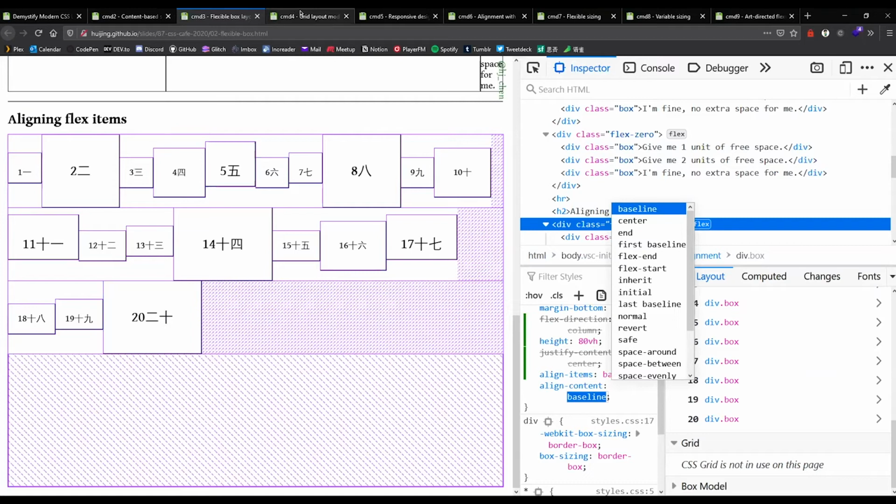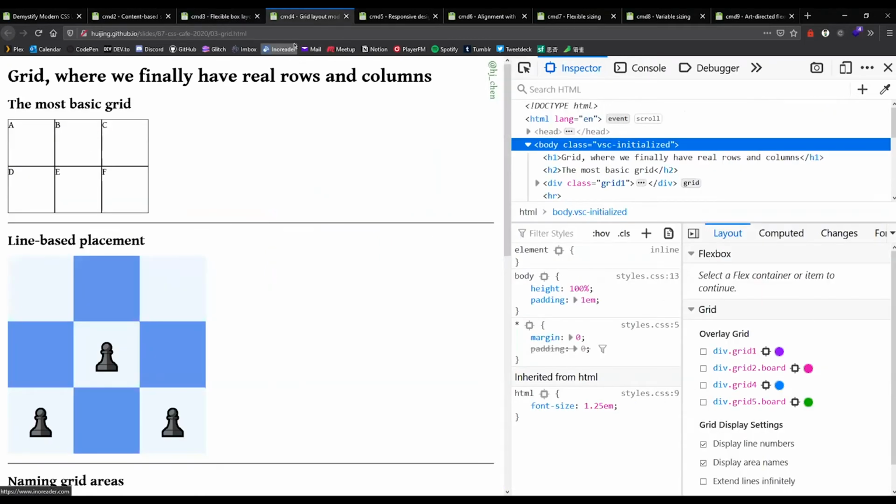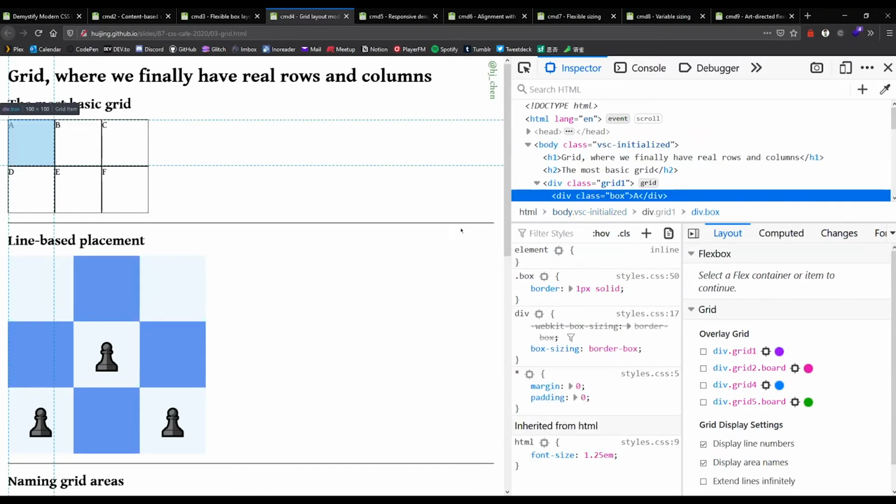Okay, let's move on. I'm speaking very slowly. So grid, you can't talk about layout without grid. Grid, very fond of grid because it makes doing full page layouts so much more convenient and easy, in my opinion.